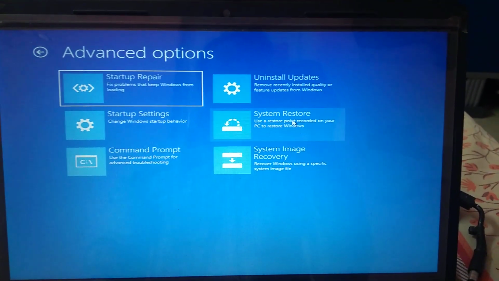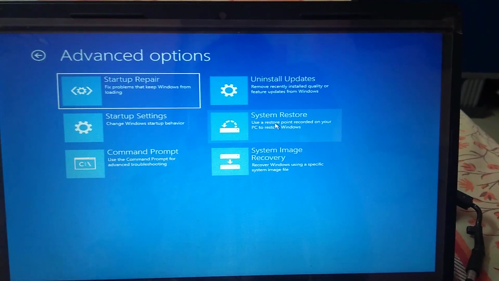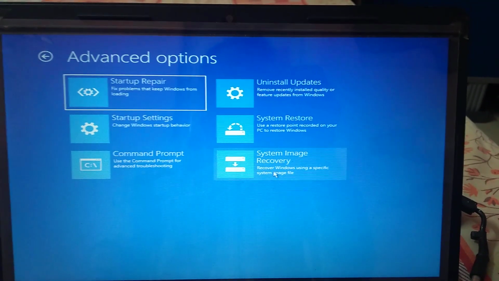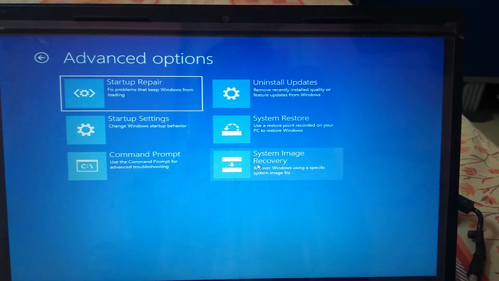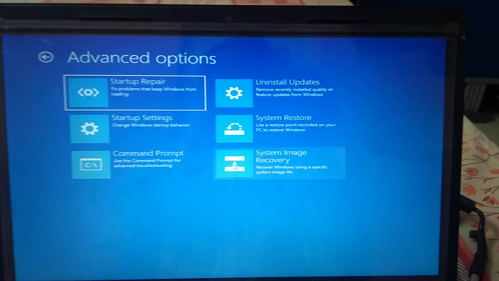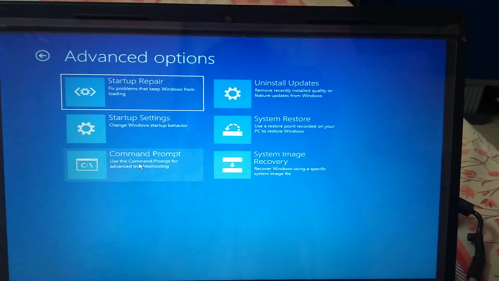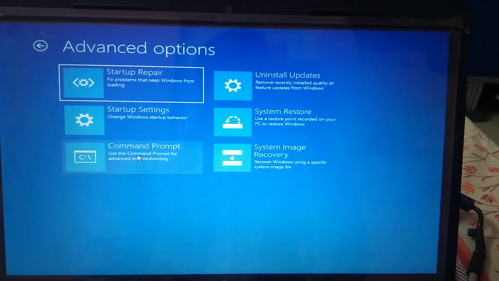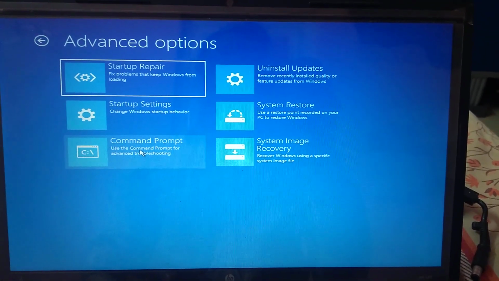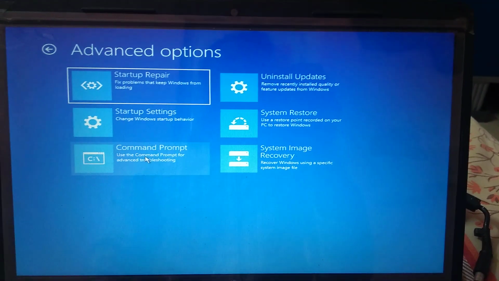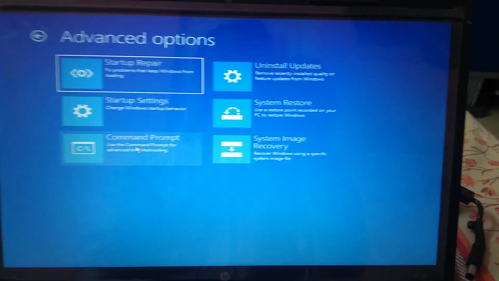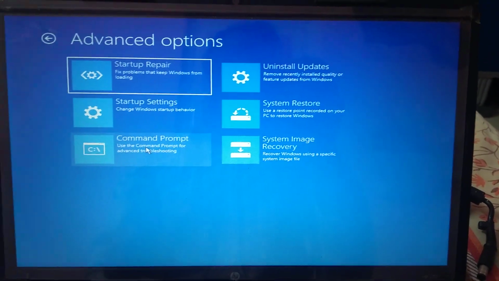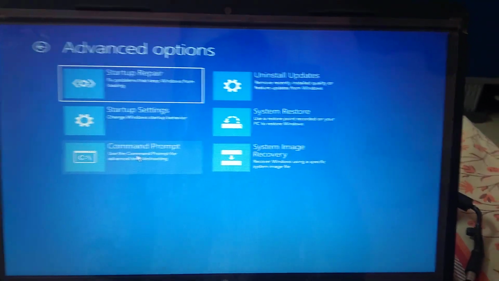And if you have the restore point, then only you can take your PC to that point, otherwise you cannot use system restore. And system image recovery, this is of course not useful, or I don't have much knowledge about this one. And using command prompt, I also tried giving multiple commands like netsh winsock reset. I tried to reset the Windows socket, and even once that happened successfully, the issue still remained.